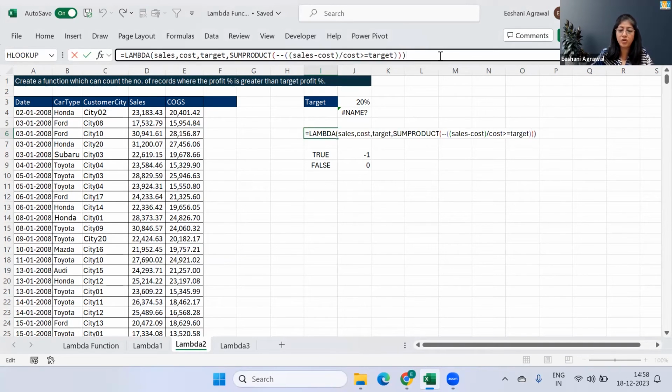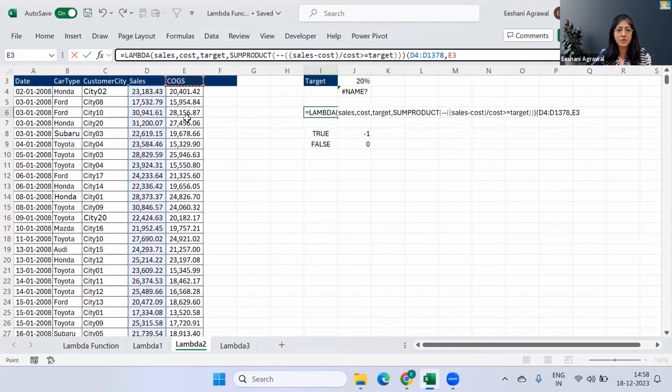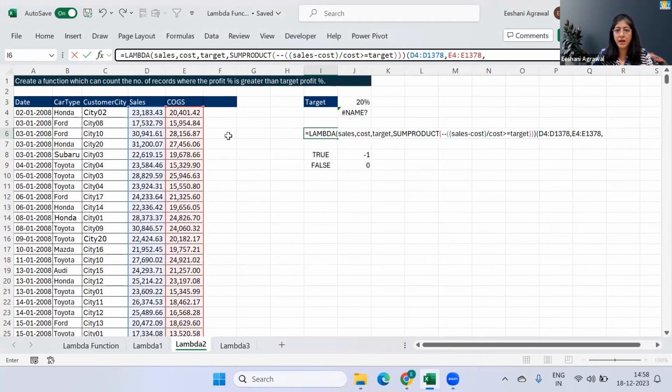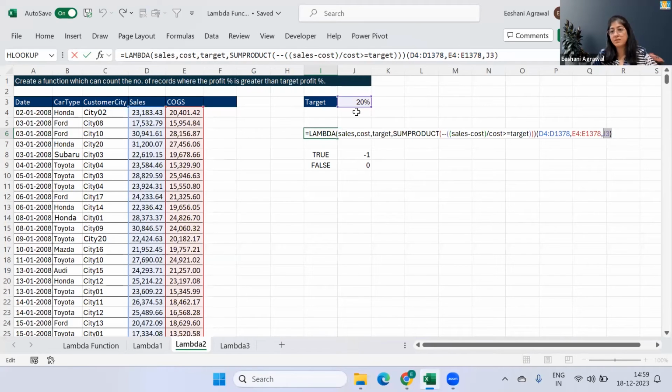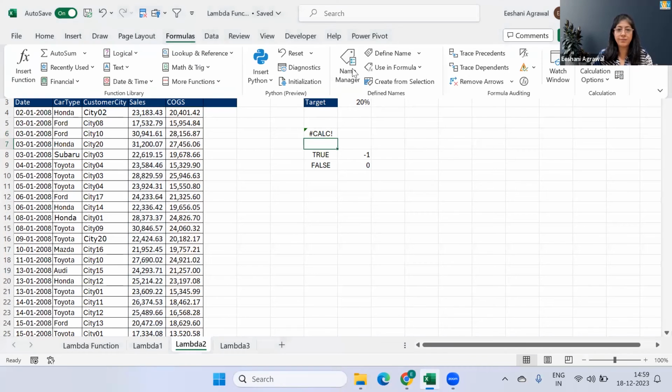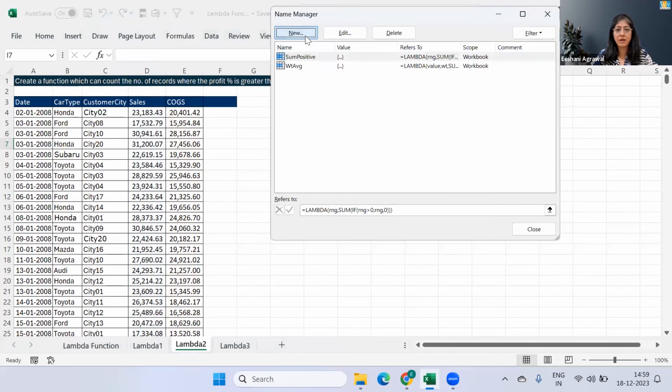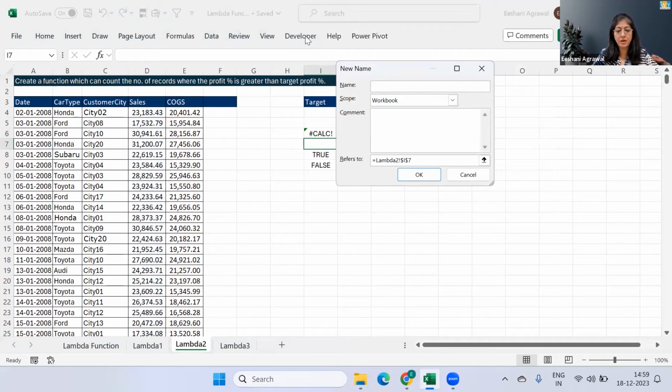So at the very end, to check whether the function is working, let's select the sales column, comma. Let's select the cost, comma, and I'm going to select the target over here, close the bracket, enter, and I get 278. That's exactly the same number we got with 20%. Once this is ready, I'm going to delete the variables, select only my Lambda function, copy it, go to the formula, Name Manager, create new. This is going to be count target, profit target.